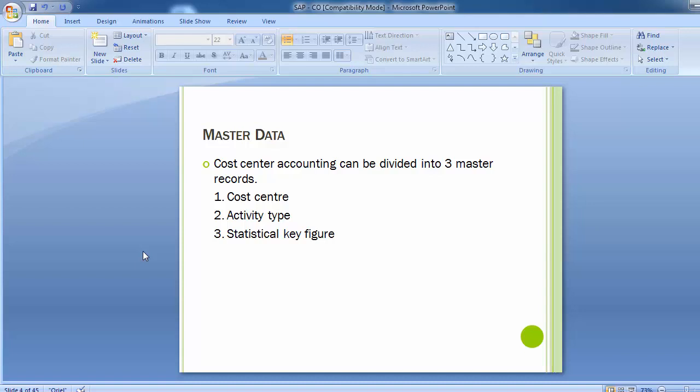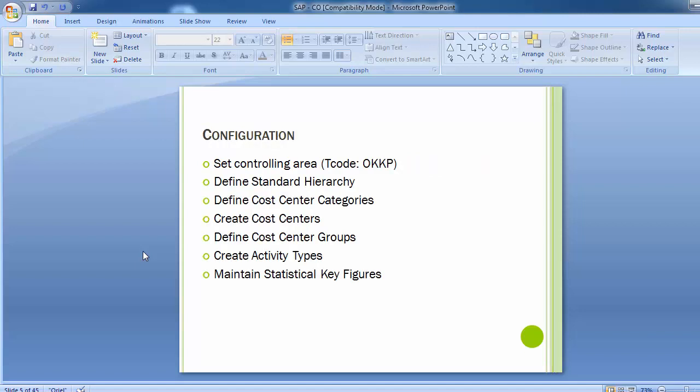We'll be discussing each of the master data as we move to the configuration steps in detail. So moving to the next is the configuration steps. In this, as you can see on your screen, the different configuration steps have been mentioned. First is to set the controlling area. This is the same configuration step that we did in the basic setting part, just to cross check whether the cost center accounting has been activated or not.